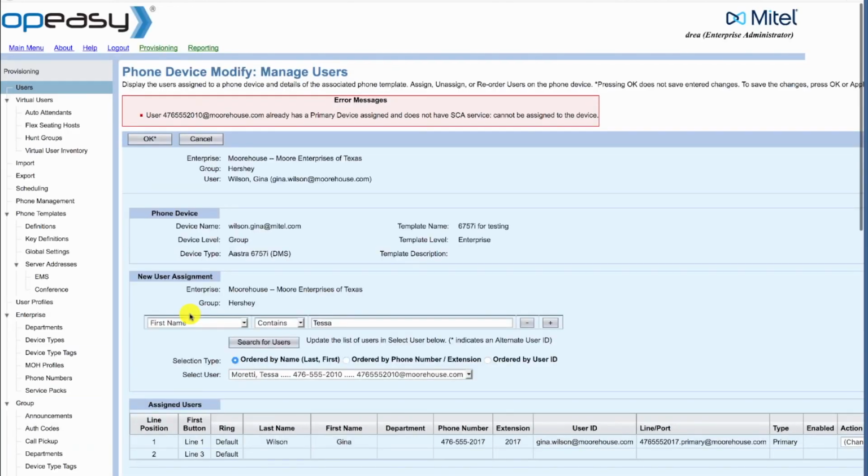We search for users. Now we get this error. And this indicates that it has a primary device assigned, but the user that you searched for does not have the SCA service. So that user, Tessa Moretti, cannot be assigned to this device. So what we need to do is basically modify Tessa to add the shared call appearance service.